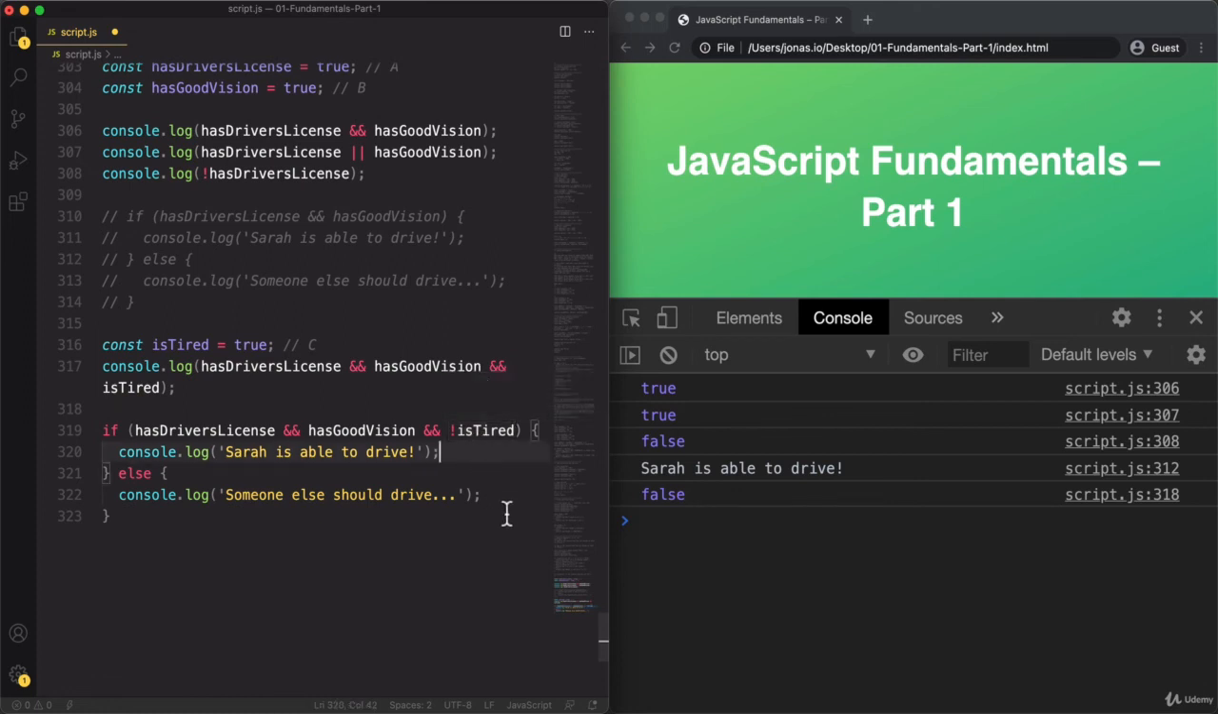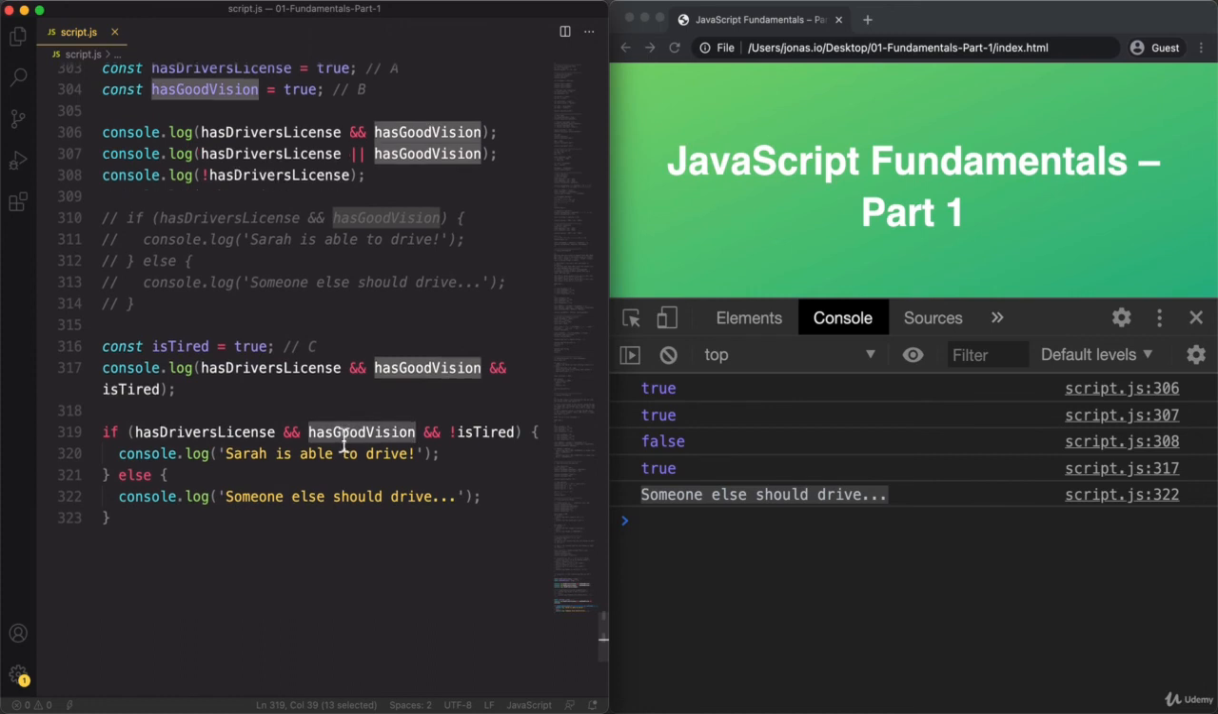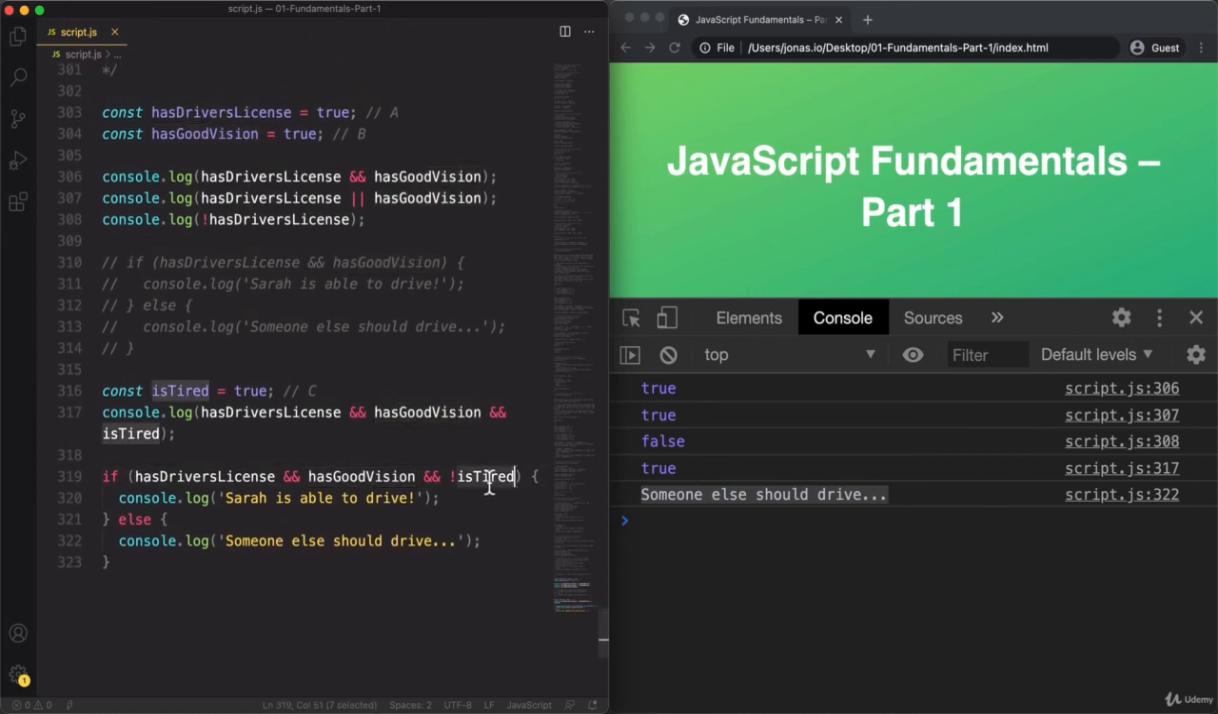So what do you think will happen in this situation right now? Well, let's test and then analyze. So we get the result, someone else should drive. So why is that? Well, this one is true, this one is true, as we see up here, and then is tired is also true. However, not is tired is false. So this part here is false. And so true and false is, of course, false. And so therefore we get the else block, someone else should drive.